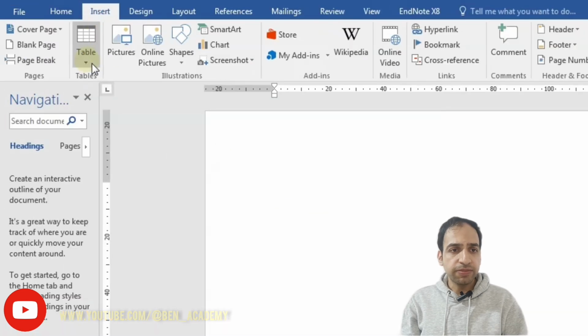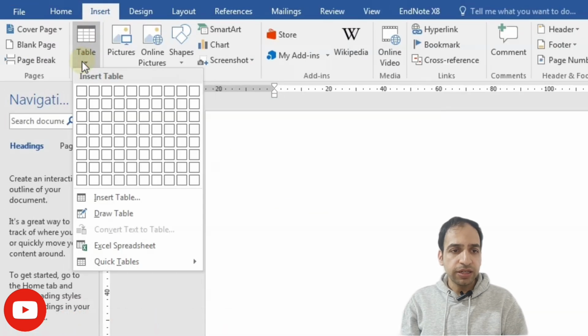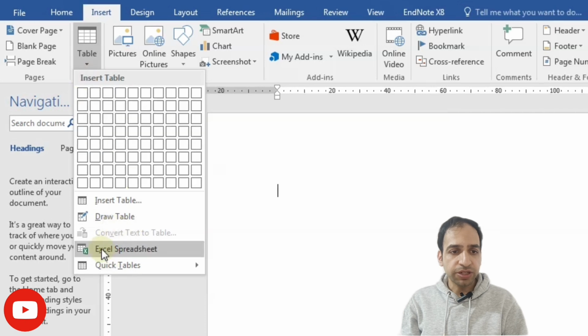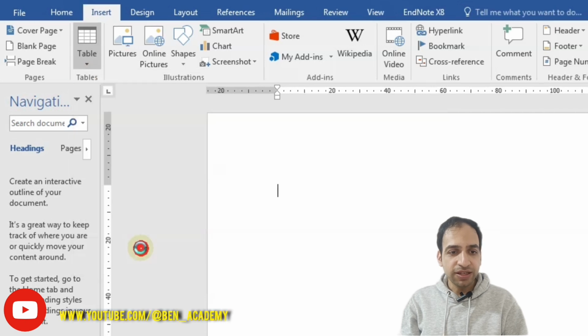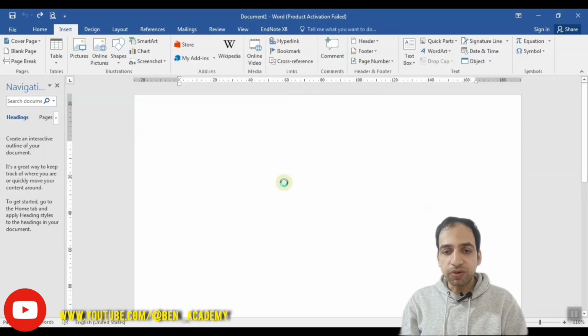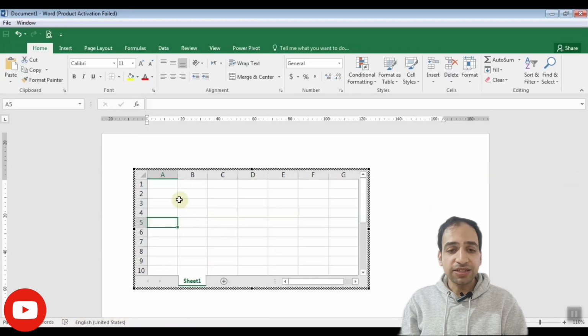If you go to the Insert tab, in the Table part, you can find Table. And if you open the menu, there is an option, Excel Spreadsheet. If you click on it, an Excel spreadsheet is going to open for you. And as long as this part is active, you can see that the Excel environment is available for you. You can write every formula you want.